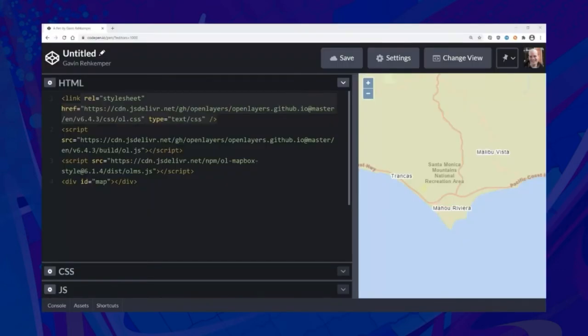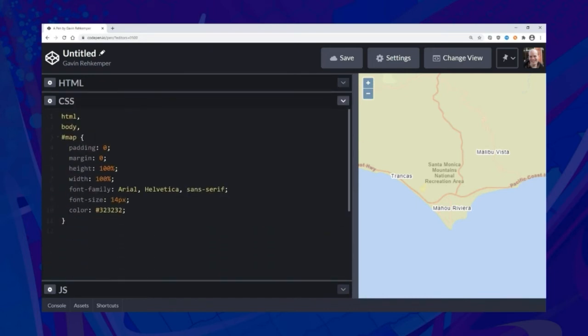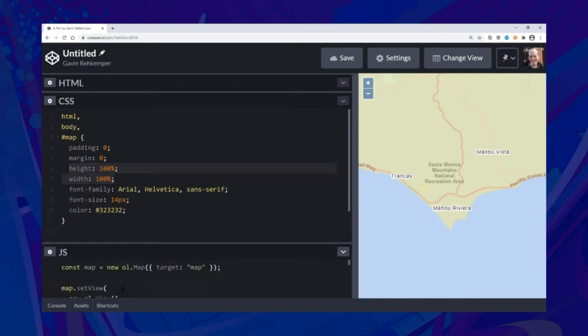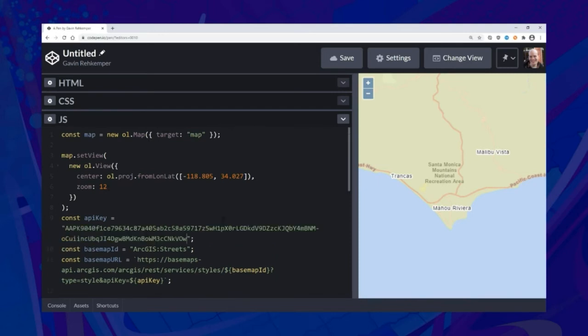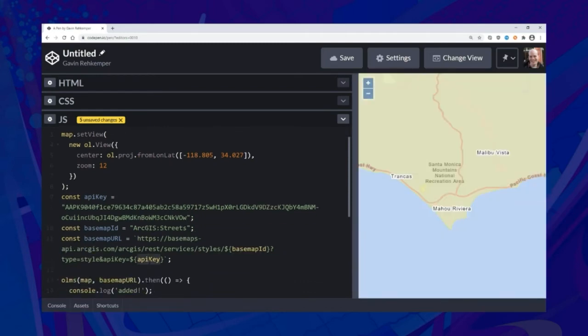Here's a CodePen code sample with that code in it. As we mentioned, we've included the CSS and JavaScript for OpenLayers and included OLMS. We've created a div that contains an ID of map, which is where we'll place our map. We've added some basic styles so that the map takes up the full area of the window. And in our JavaScript, this is the JavaScript we just looked at, being sure to place a valid API key from developers.arcgis.com. And we're placing our basemap ID and our API key into that URL.